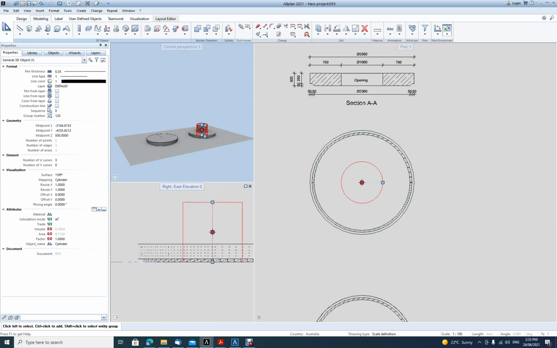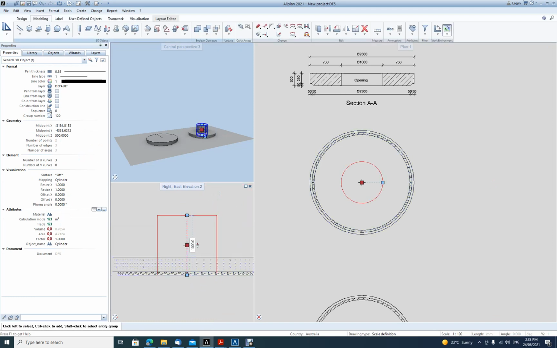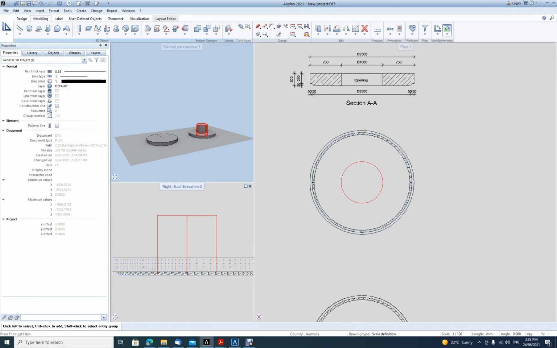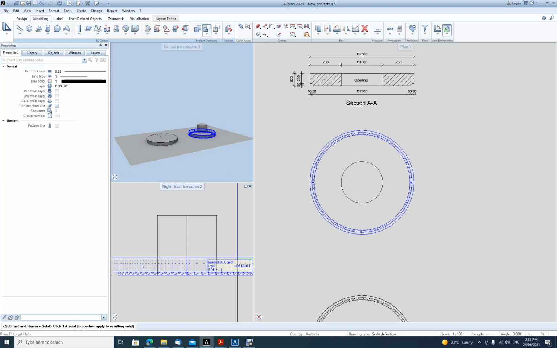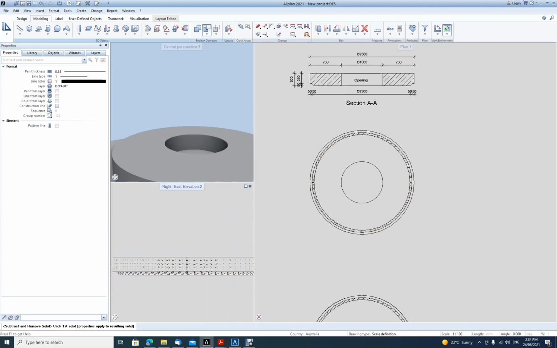The important thing for the next operation is that the lid and the opening, which so far is just a cylinder, are overlapping. Then I'm going to use the command subtract and remove solid, and in this case it is important which element I select first. So I'm going to select the lid first, cylinder second, confirm it with OK, and we have a nice round opening.